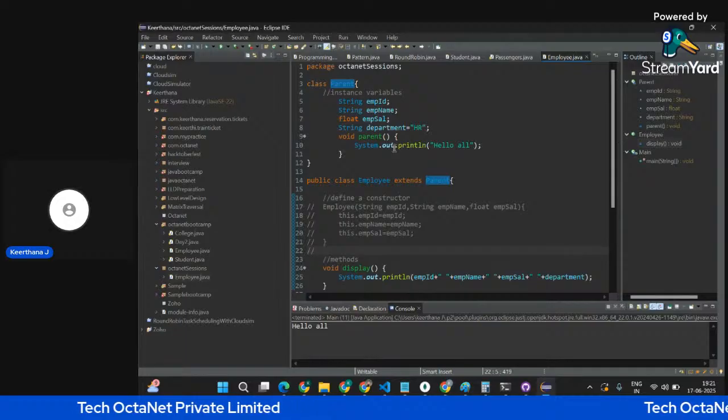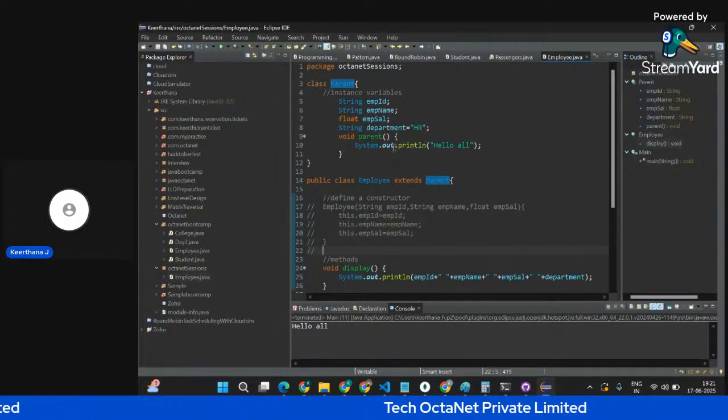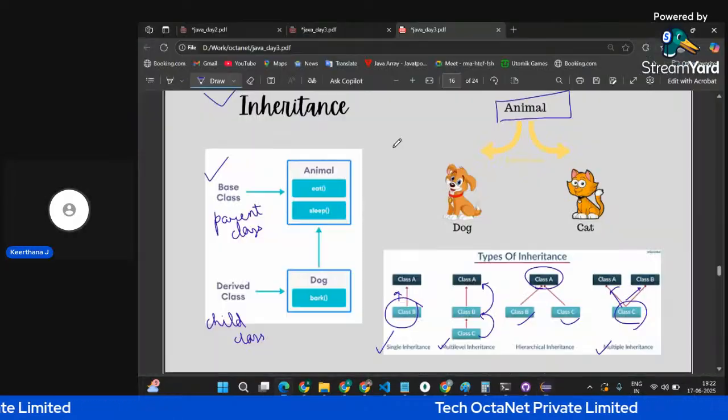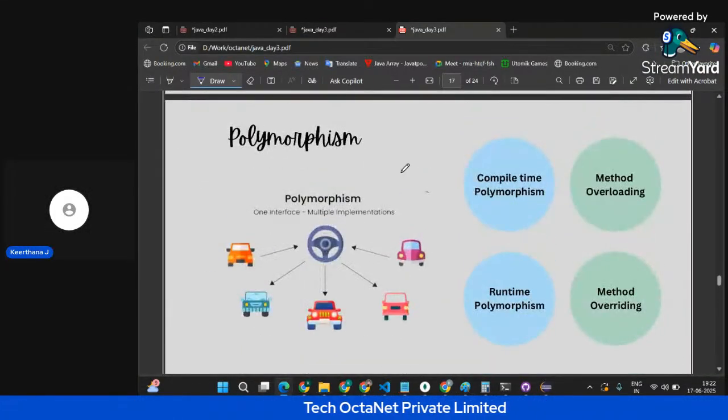So the concept of inheritance can be used in multiple real world scenarios as well. So go through all the types of inheritance and get more idea on that. So next thing is polymorphism.